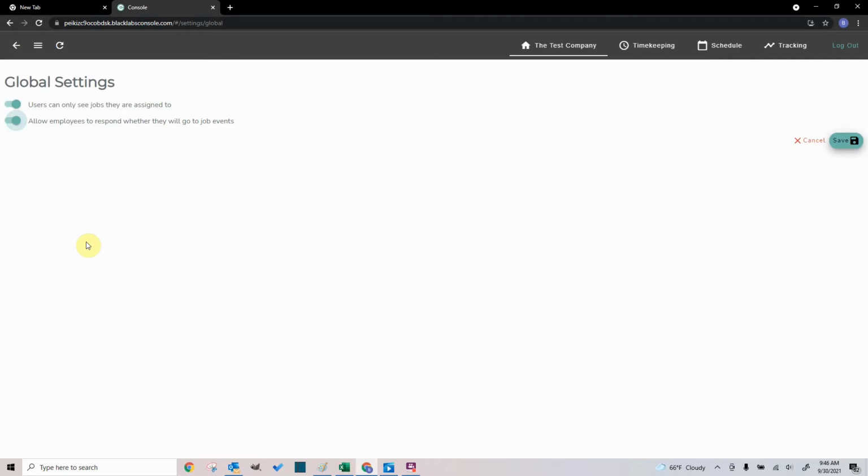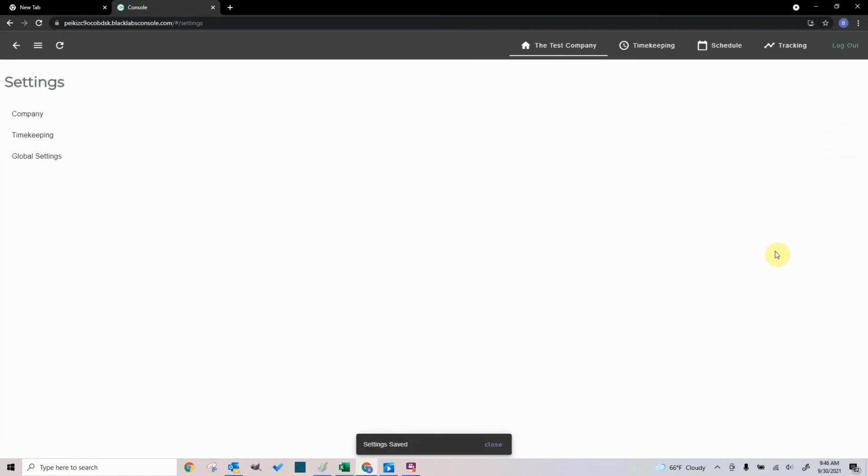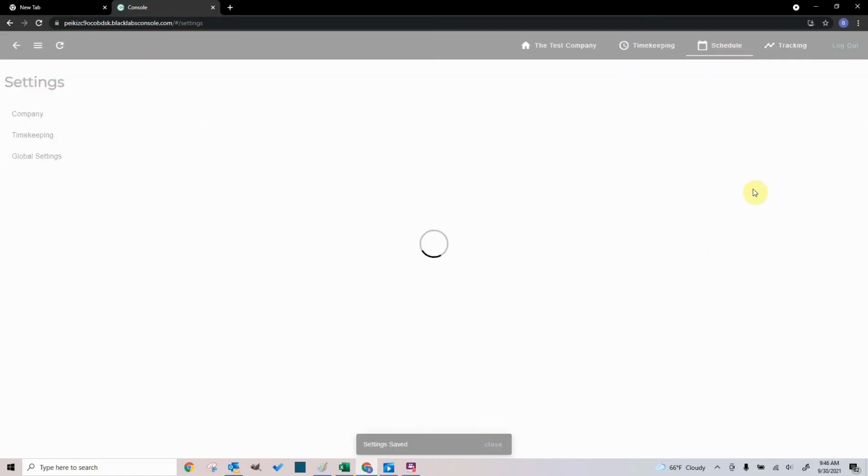Okay, so this is a really cool feature, and it's a good way to make sure that everybody knows who's coming and who's not. If I saw that people didn't respond and I was the foreman on that crew, maybe I might give those guys a call the night before and say, hey, you gonna be there tomorrow? What's up? So you have that capability. We just turn those both on, and let's go back to the schedule page.